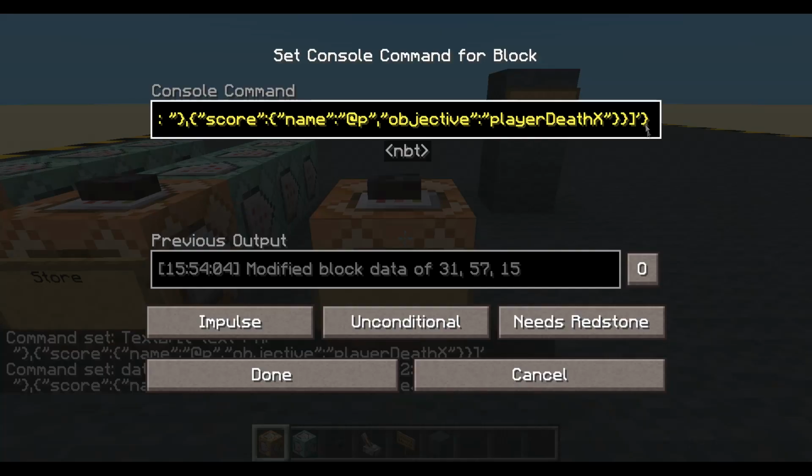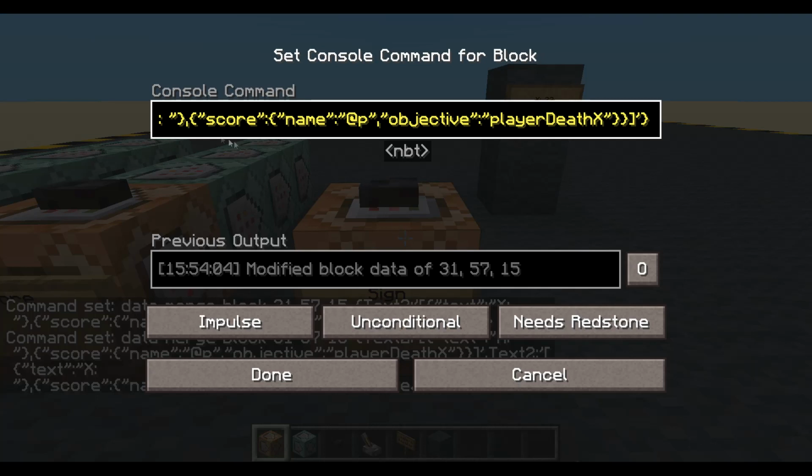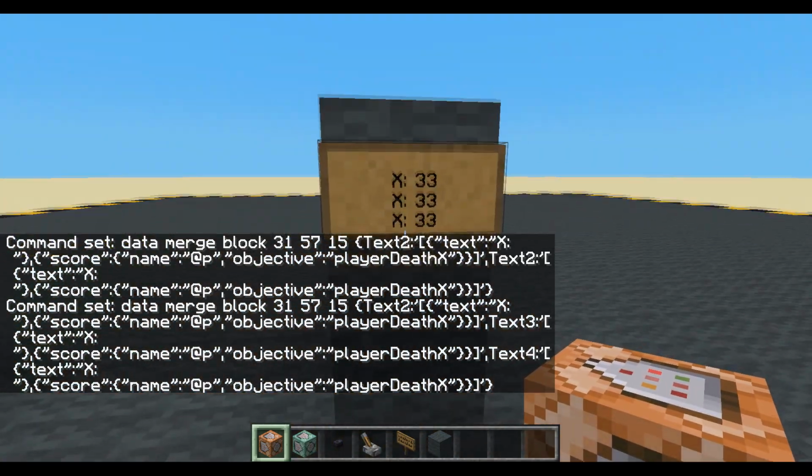We can just go to the end after that little apostrophe. We'll put a comma. We'll press paste and paste that in again. We'll just do it twice. So let's change this one to text 3. And let's go to the end and comma and put another one. And we'll change this one to text 4. Now if we press this, we should have XXX. Lovely.